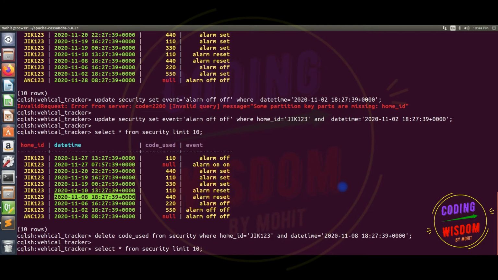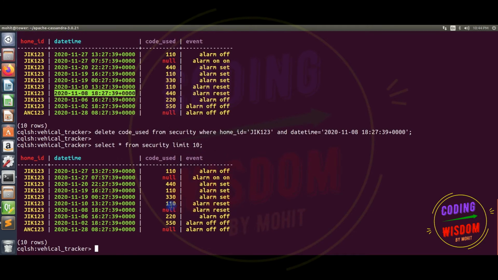Okay, now let's see the effect. So you can see now this code use at this particular point became null. Okay, it became null. So this means I have just deleted a single value.